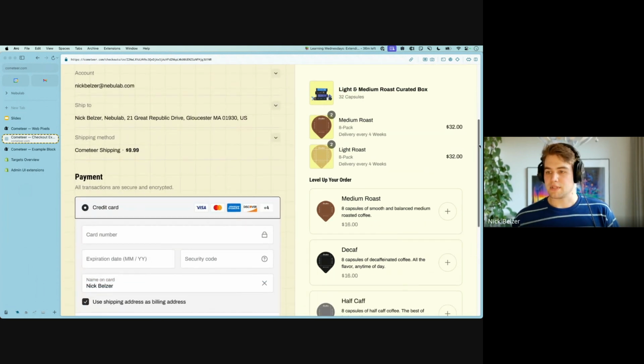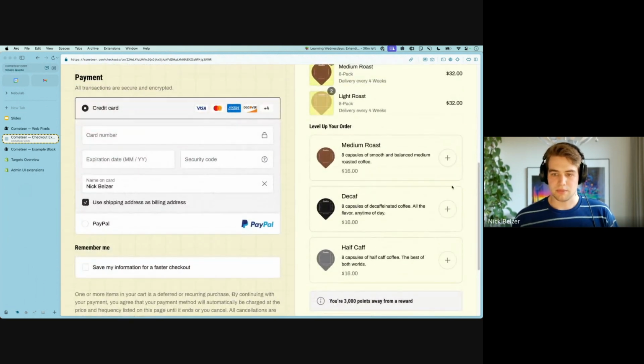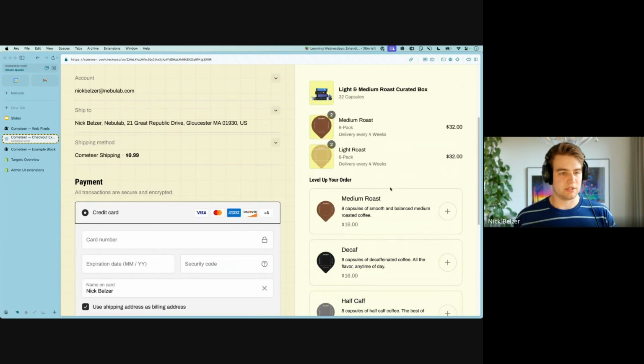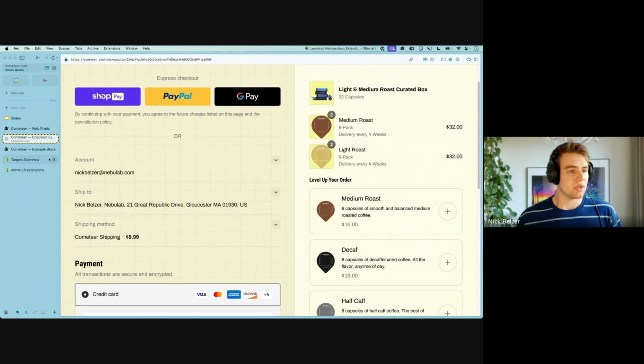But we also have this, let me get into view here. We also have this more dynamic element where you can add more coffees to your order, basically as an upsell, which is also rendered as a checkout UI extension. And the products being rendered are selected from a specific collection that we can configure on the admin side. So those are 2 examples of checkout extensions.